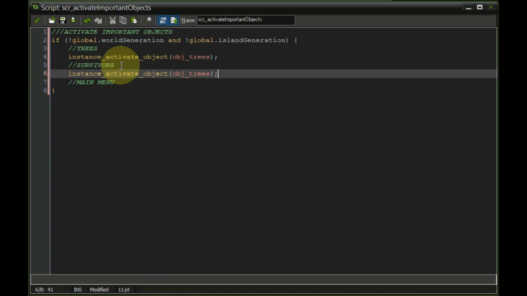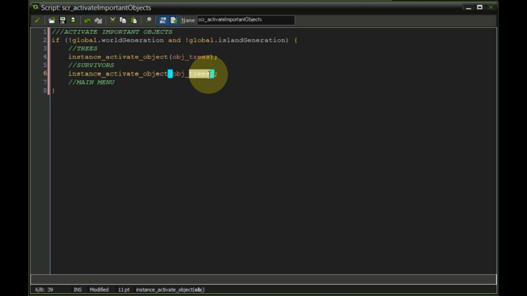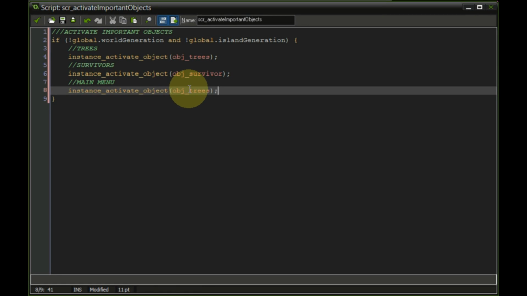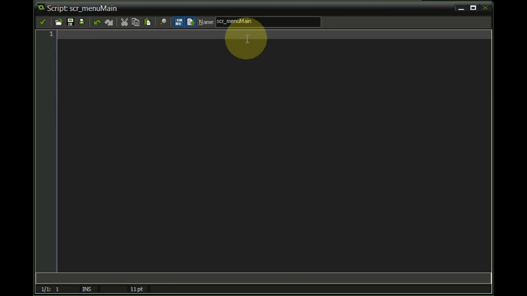And now we can just copy this over for the survivors and for the main menu. So every time we deal with a new object in the world which needs to be loaded all the time, we have to add it to this list. Okay, next up we're gonna dive into the main menu. In here we are gonna actually spawn it.